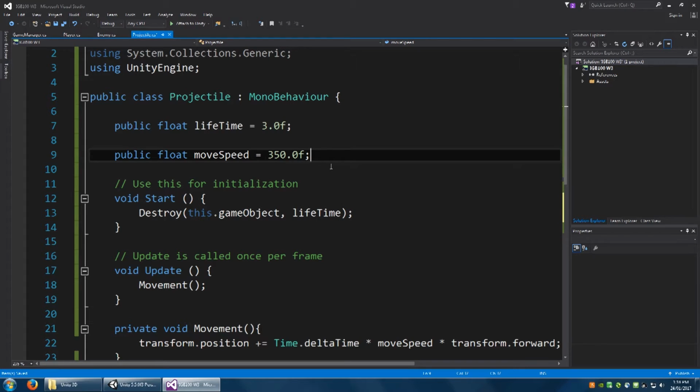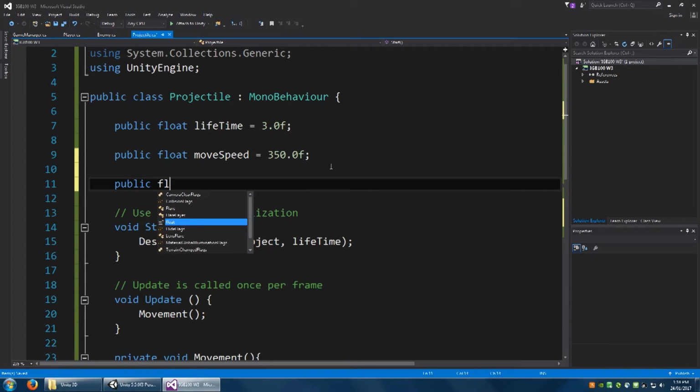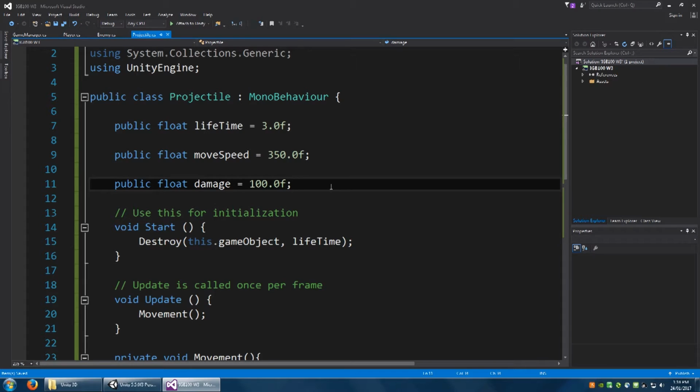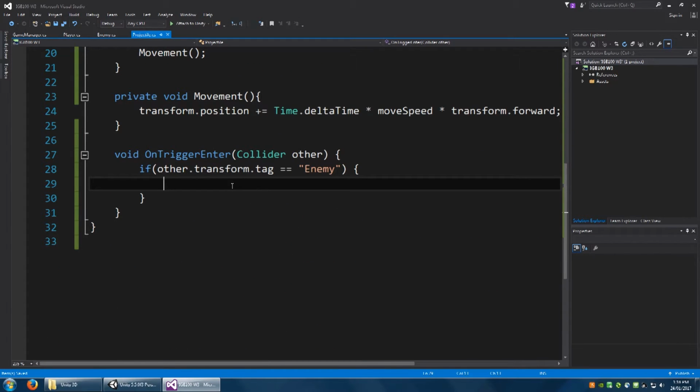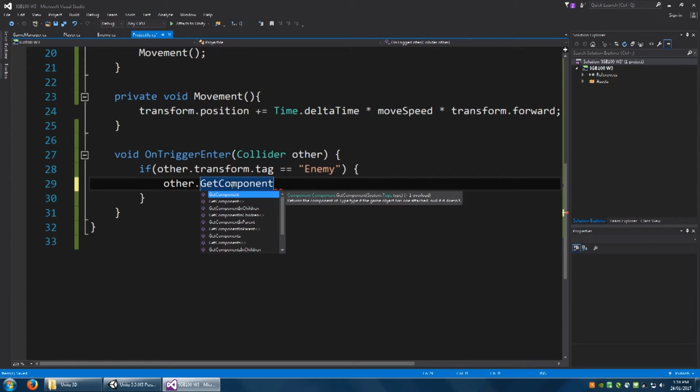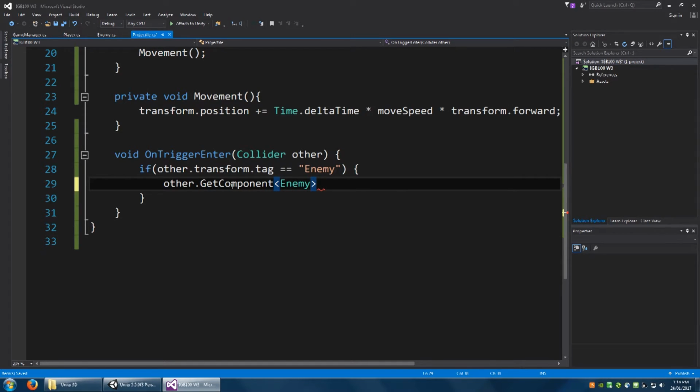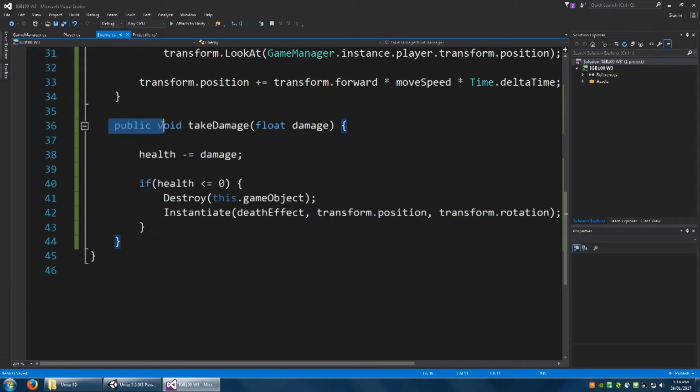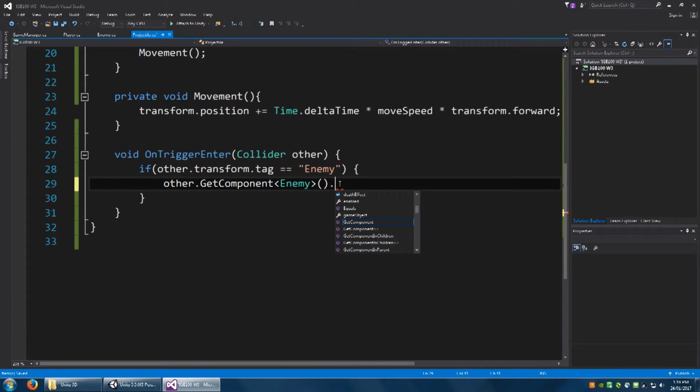So what we can do is set up some damage. Public float damage is, just for the sake of making this as straightforward as possible, let's just do a flat 100 damage. So one hit kills. Back in our void OnTriggerEnter, let's then say that we want the other object, so other. We're going to specifically talk to a component on this enemy. And that component is a script that is conveniently called Enemy. So we're going to talk to the script on that enemy. And what we can do when we talk to a script on the enemy is, if it's public, which it is, we can then ask the enemy to essentially take damage.